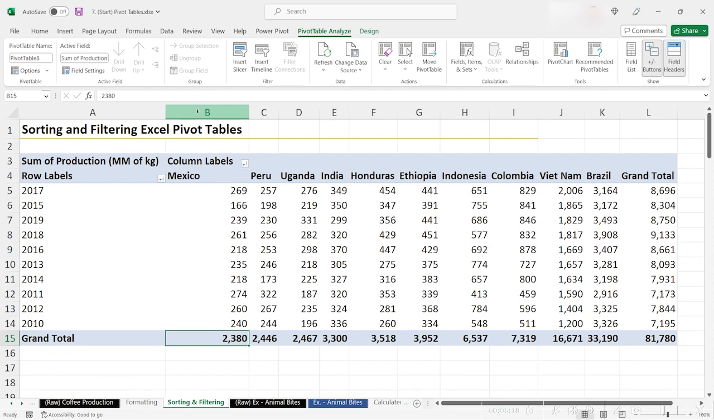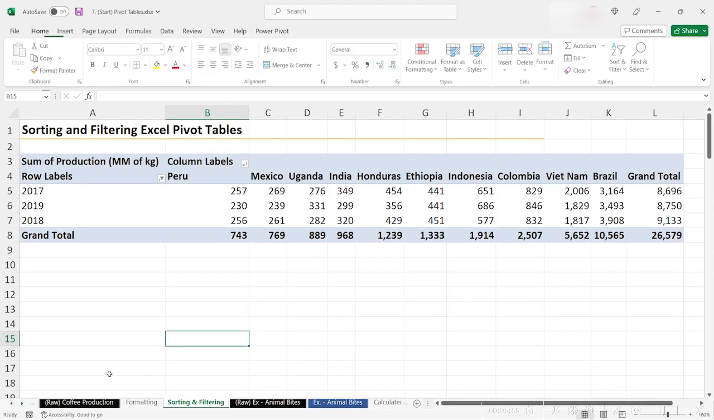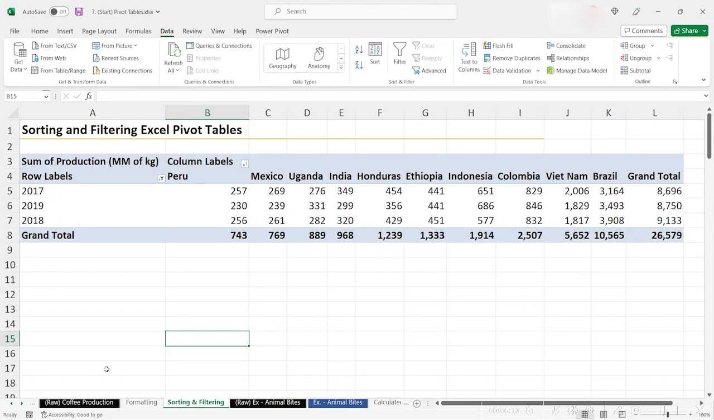Okay, now that we've covered sorting with pivot tables, let's quickly go over filtering. If you simply want to filter the rows based on the field itself, you can just click the drop-down arrow next to row labels, and now you can choose which of the row values that you want to display. Let's just filter to the 3 most recent years. So I'm going to unselect all and then choose 2019, 2018, and 2017. And then I'm going to press OK. Now our pivot table is filtered to only include those rows.